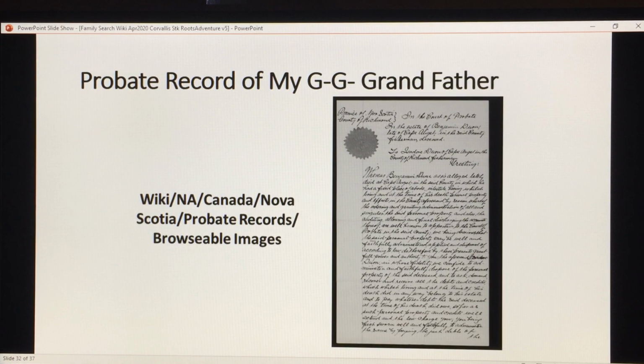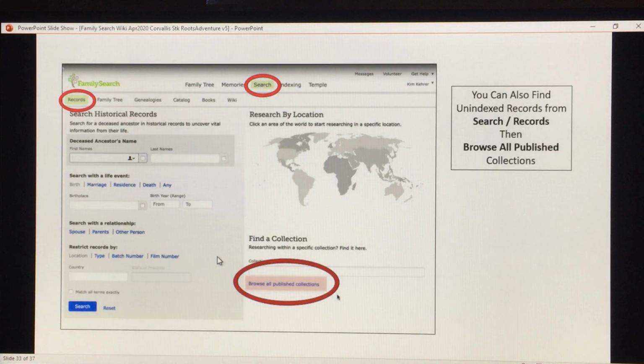So at any rate, within 45 minutes of applying these tools, I found the probate record of my great-great-grandfather. I went to the wiki, North America, Canada, Nova Scotia, probate records, browsable images, and drilled down using the waypoints to get close to where I was looking. It's one of 17 pages, tells me who was surviving at that point, gives me details, what the man owned, absolutely priceless information.